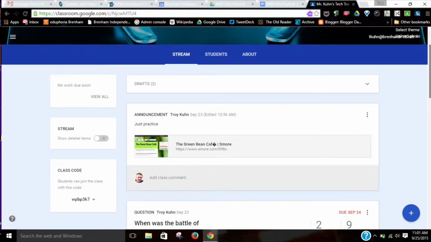There are several ways that you can invite students into your class. When you're on the first tab, the home page here, the stream, if you scroll down on the left, you will see the class code. This is probably how most of your students are getting into your class, because they simply have to click the plus sign that's on their first page and type in that code.